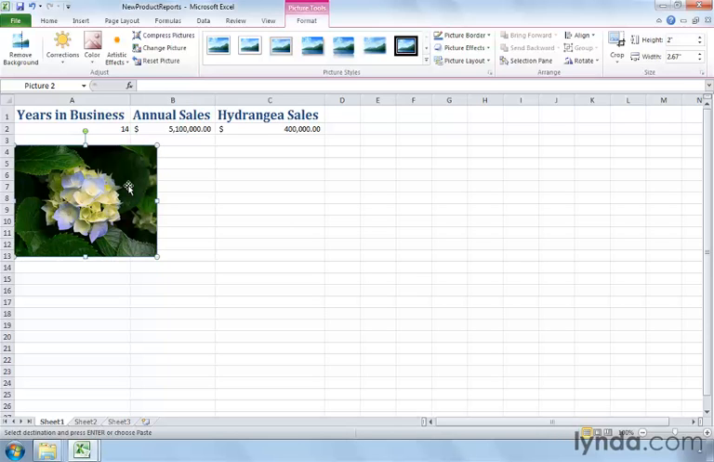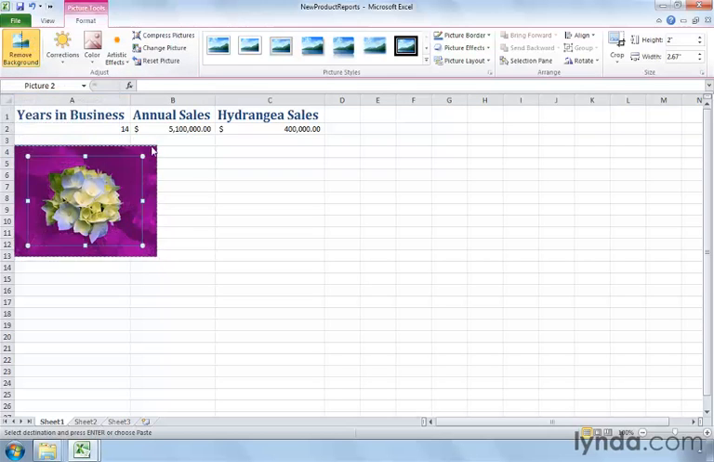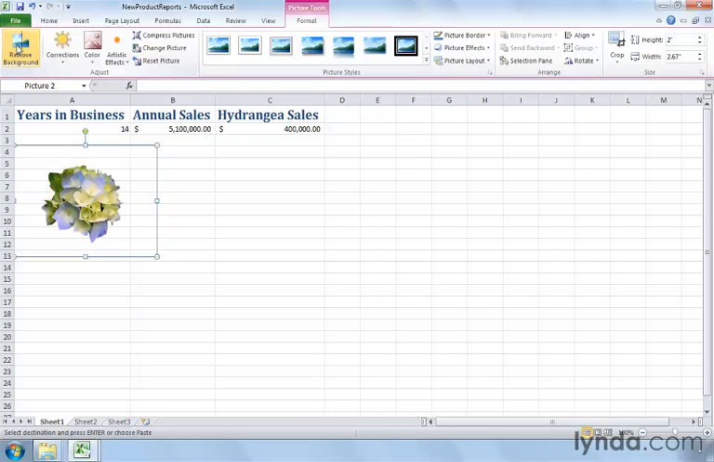In other words, I want to focus on the hydrangea flowers themselves and get rid of the green leaves in the back. To do that, I select the image, and then on the Picture Tools Format tab of the ribbon, I can click the Remove Background button. When I do, Excel analyzes the image and it separates the foreground from the background. In this case, everything looks to be correct, so I can click the Remove Background button again, and Excel removes the background. But notice that the image is still the same size as it was.